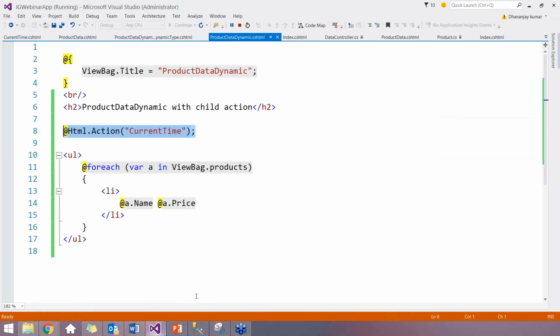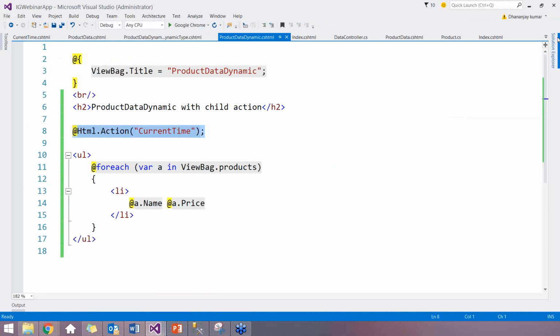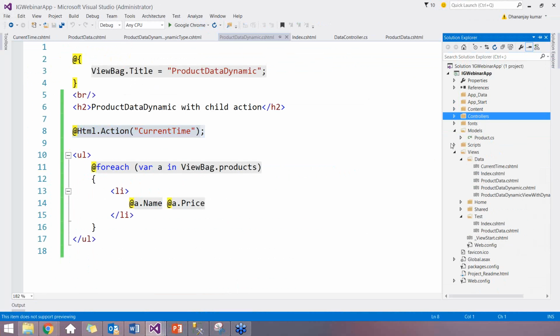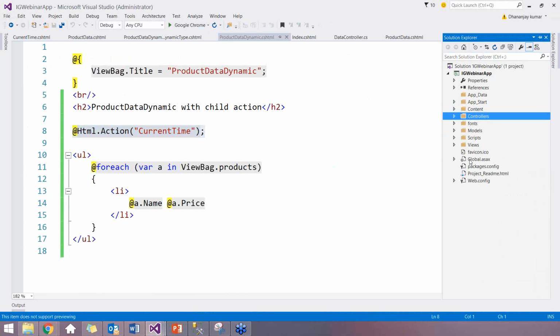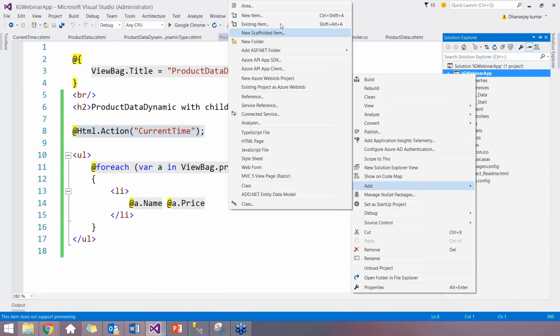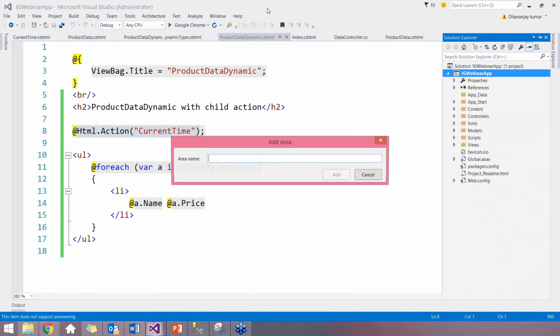If I want to add an area, I should have a folder called Areas here. We don't have one, that's fine. We can create a new folder called Areas, or rather you can right click on your project, Add, and say add a new area for me. So right click on your project, say Add New Area.